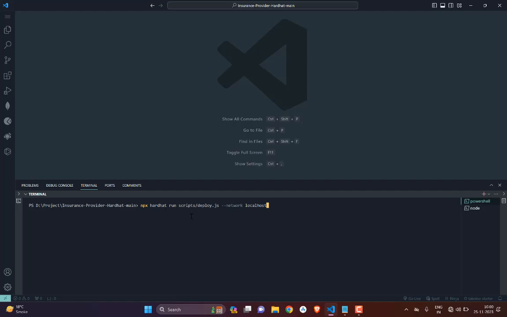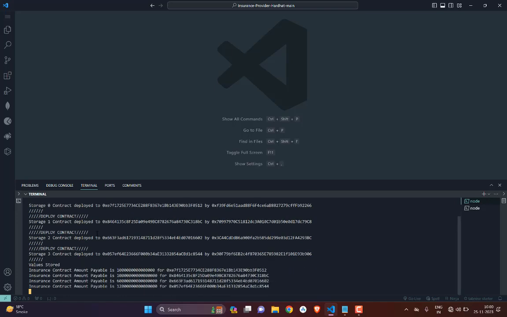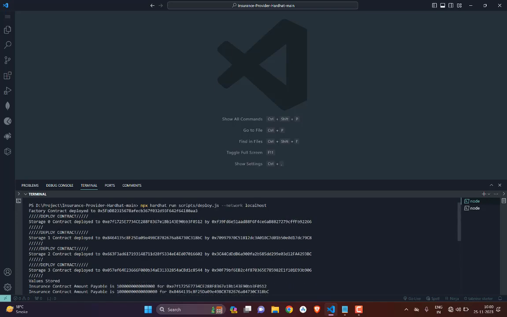npx hardhat run scripts/deploy.js. Okay, now we can see that it works. Sorry, this works. So we can see this is working perfectly, hopefully.